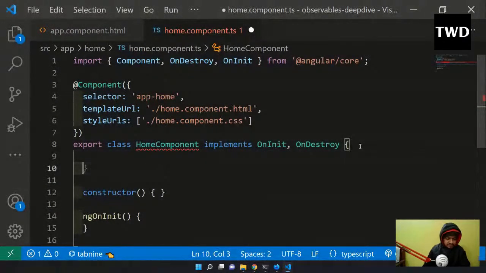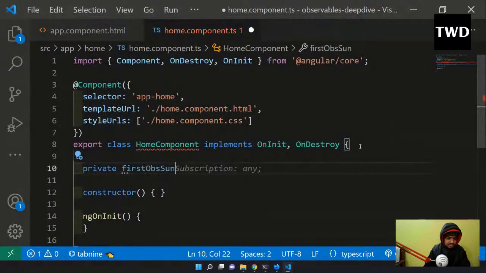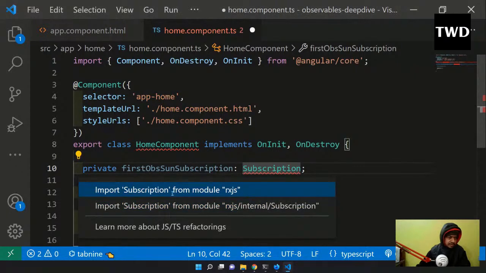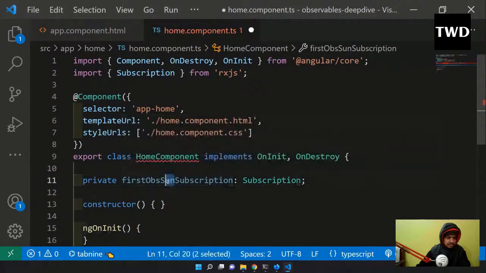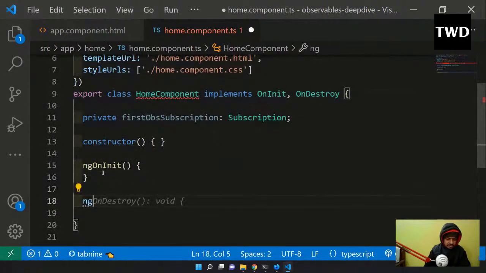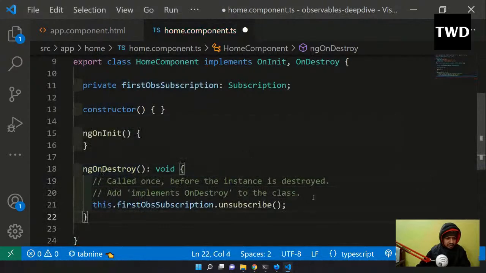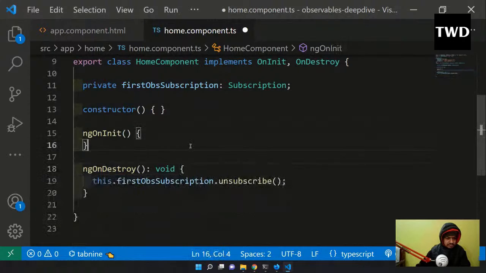private firstObsSubscription. It is not any, I will have this as Subscription, and this Subscription needs to be imported from RxJS. Then ngOnInit is already there. ngOnDestroy void I will do, and here it is just this.firstObsSubscription.unsubscribe().